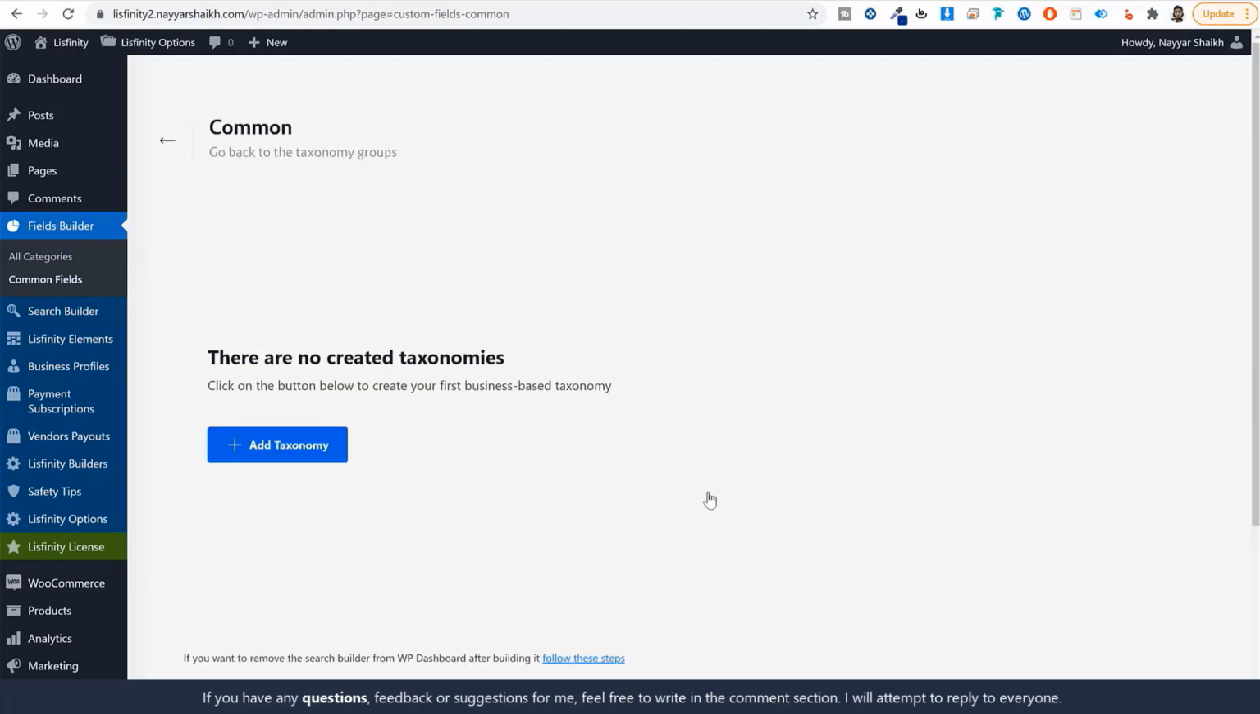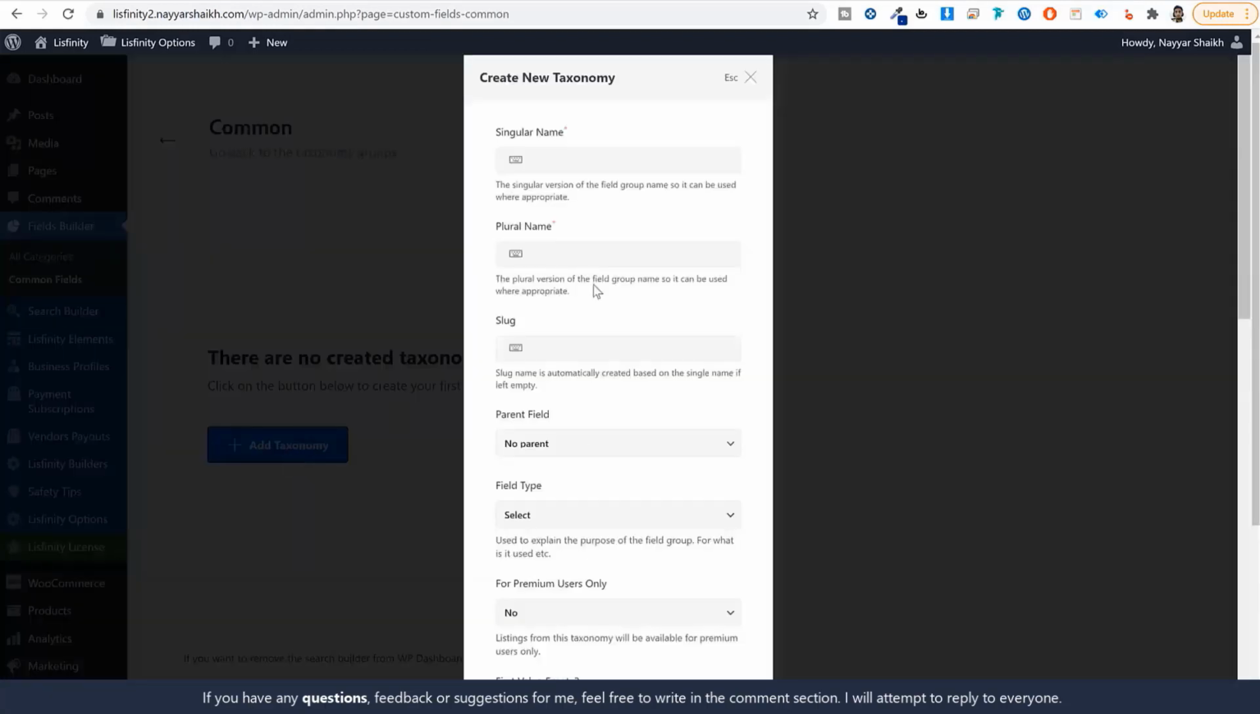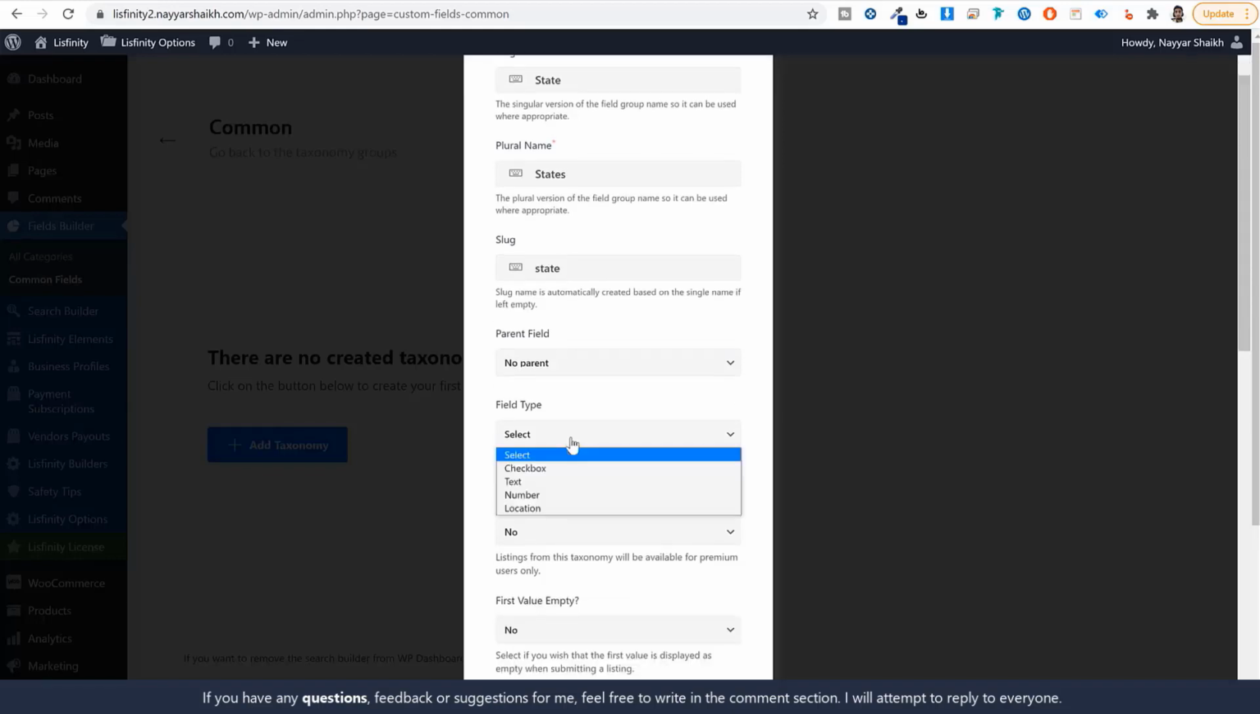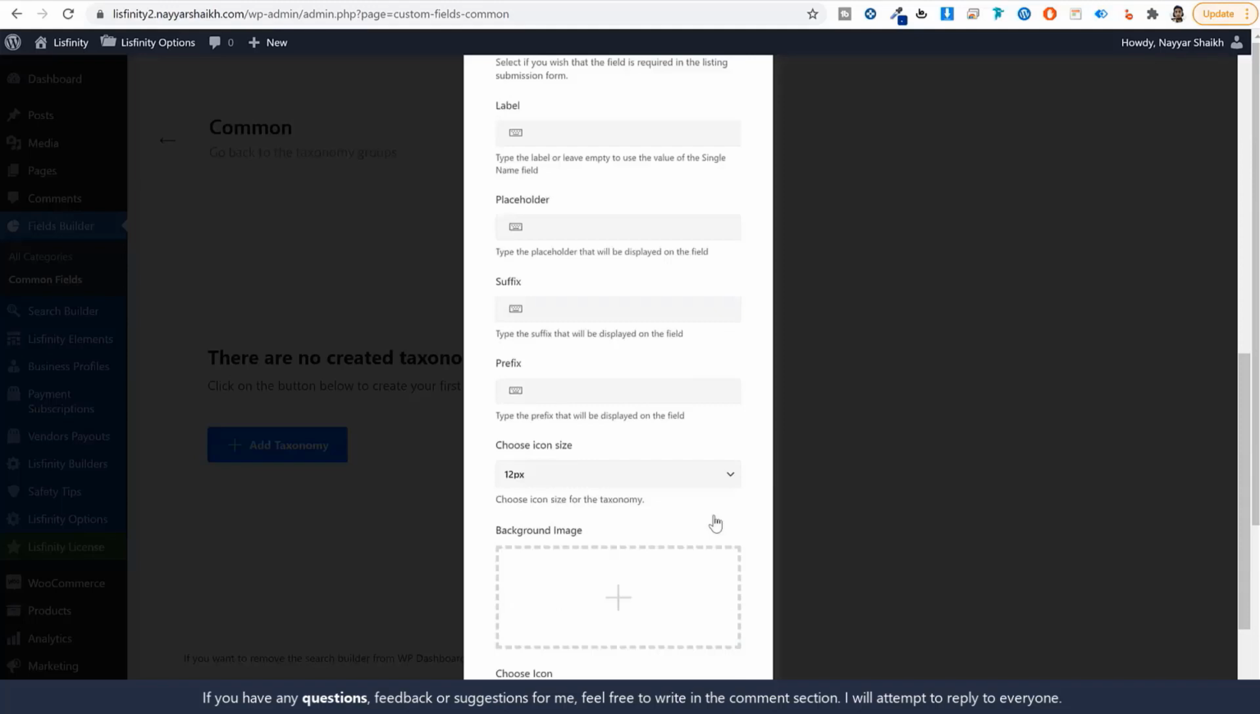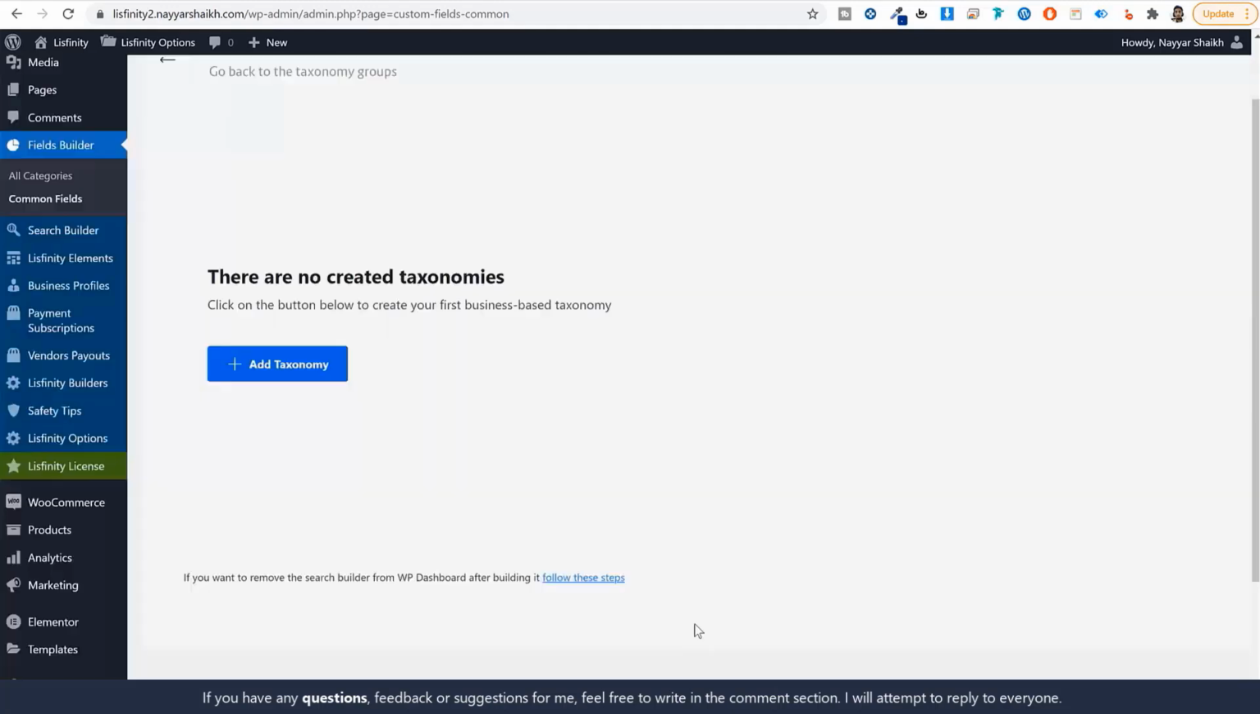And over here you can add these taxonomies. So click on add taxonomy. Under singular name, let's first add state. So I'm adding state and city. First under singular name we'll type in state, and under plural we'll type in states. Under slug we'll type in state, all lowercase. And under field type, make sure to select location because obviously this is related to location. Now go ahead at the bottom and click on add taxonomy.